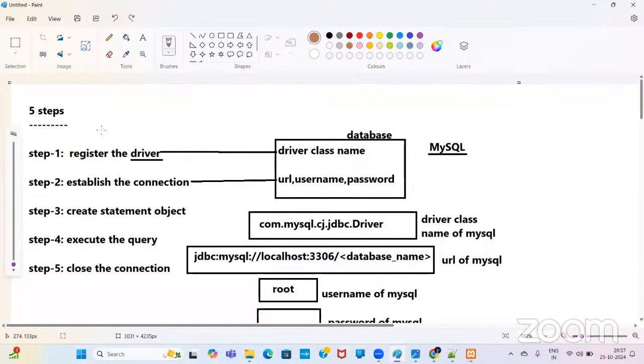We use the JDBC API to communicate with the database server. We will use these five steps. The first step is nothing but register the driver. To register the driver, we have a class.